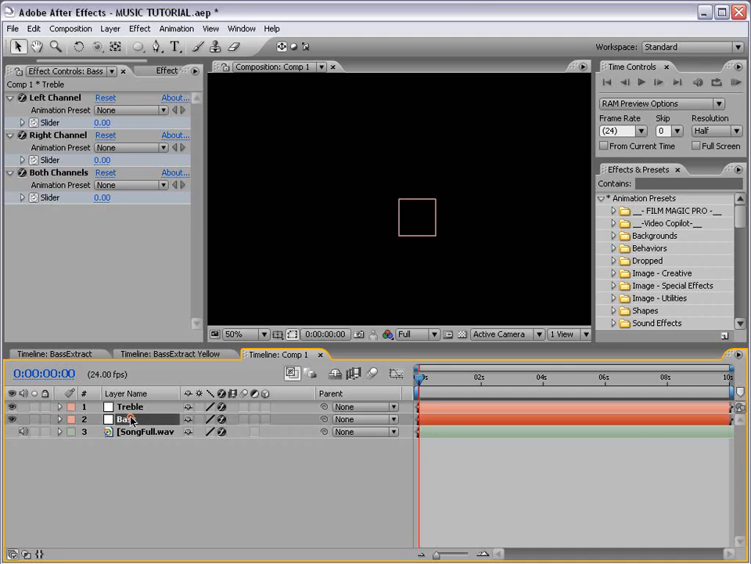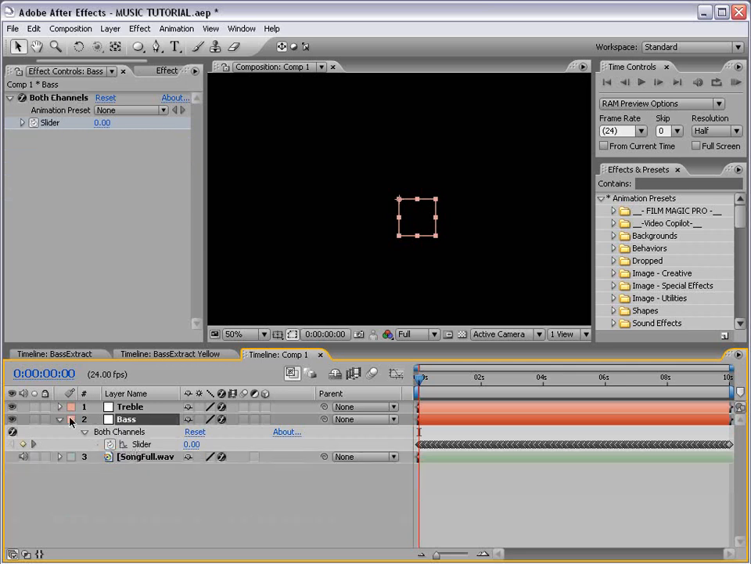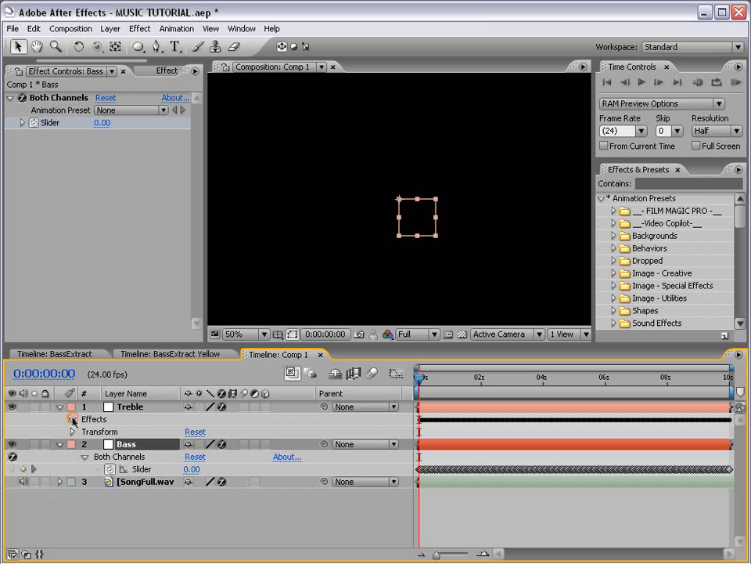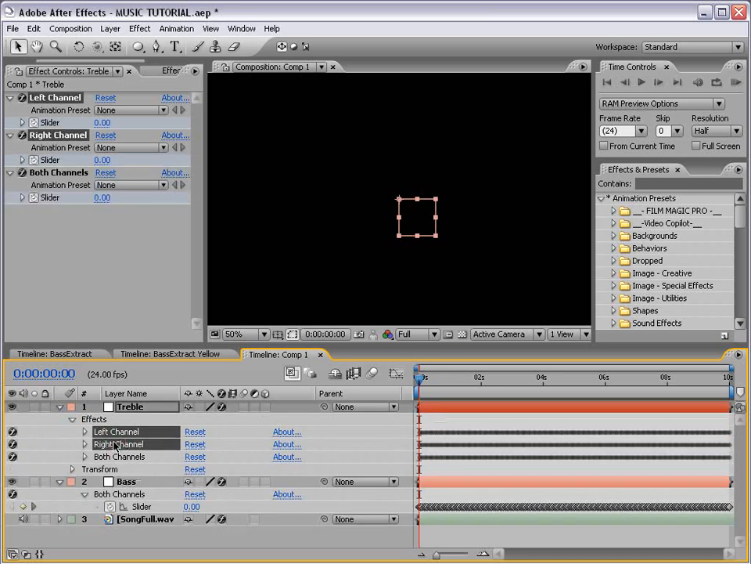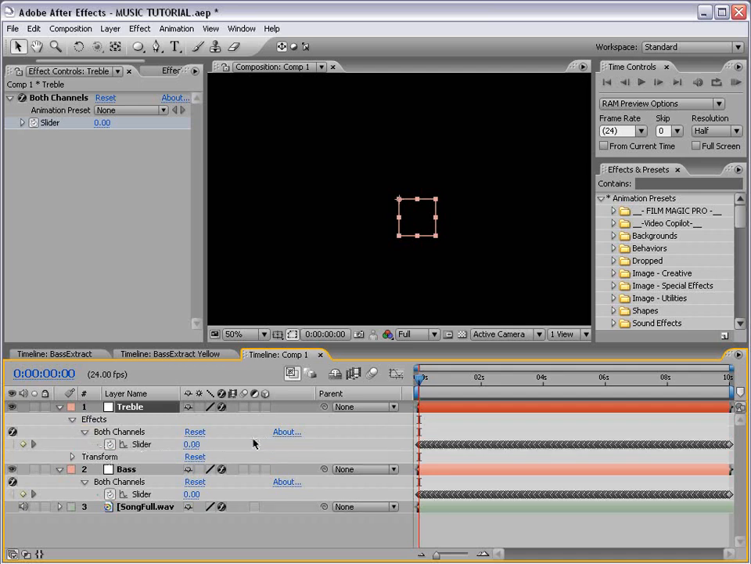Now, there's a lot of keyframe data for this particular track. So I'm going to delete the left and right channel and just leave the both channels. And again, I'm going to do that for the treble as well. Because some tracks have stereo and you want to use that. In this case, I'm just going to use the mixed version of that. Now, here's the great thing. Let's scrub through this. Now, you can see that these values are different because this is based on the bass. This is based on the treble.